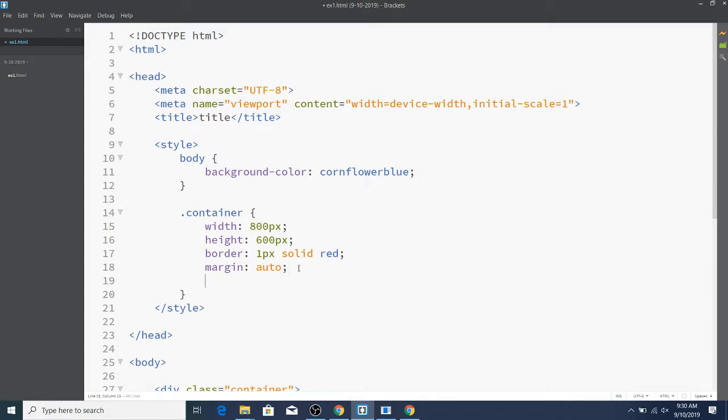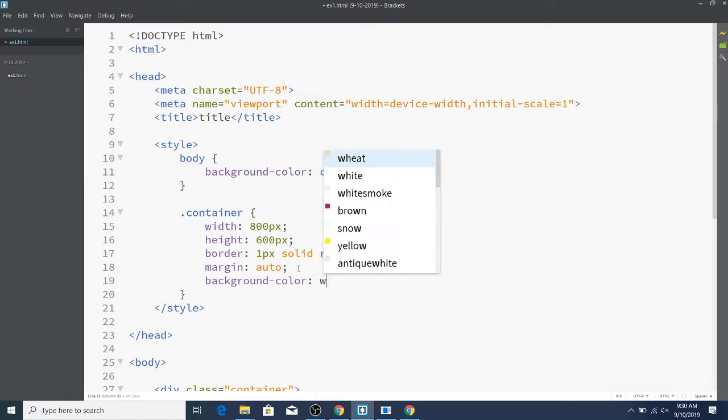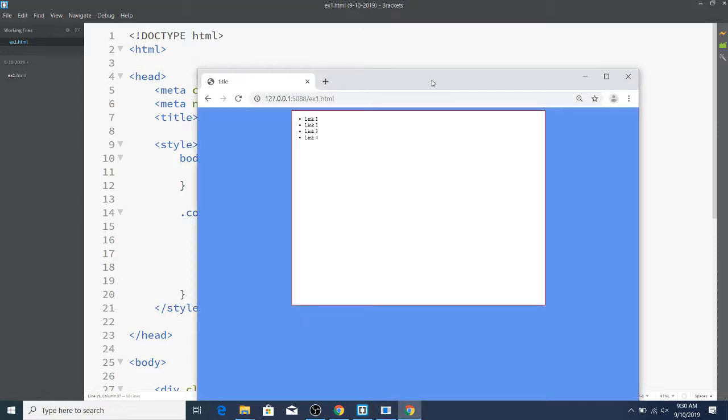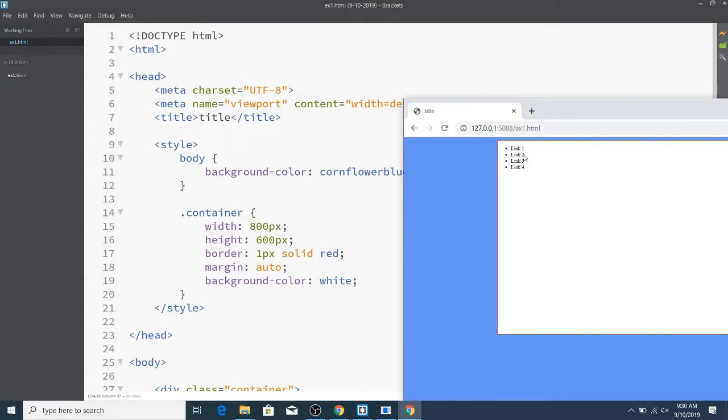Perfect. So I do background color, and now I'm going to say that I want this to be white. You might use some sort of off shade of white. There's very clever things you can do, like matte backgrounds and those sorts of things, but we'll stick to basic colors for now. And now this is cool because we have our background color, but we've got a white area to work with for our content.